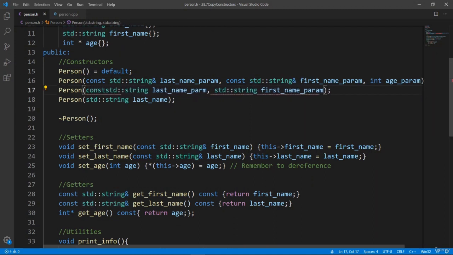And const string by reference. Let's do this, and let's do that here as well. I think we have one left here. Let's do that, const string reference, and we could use these parameters in our constructors here.